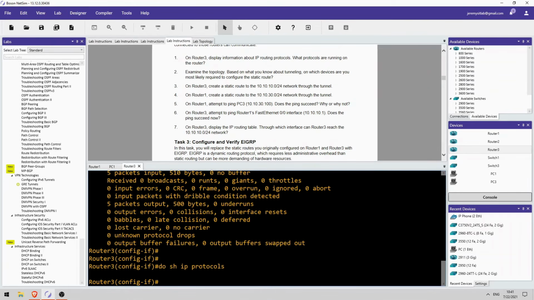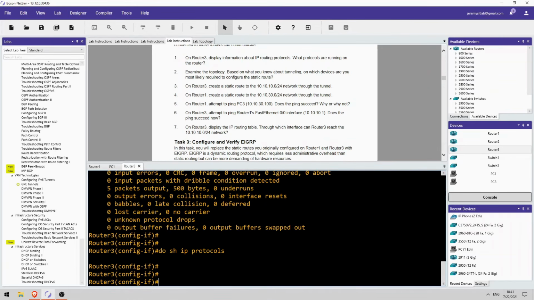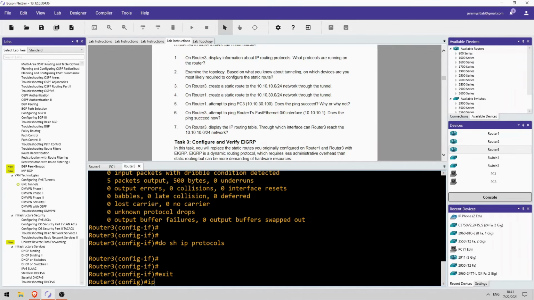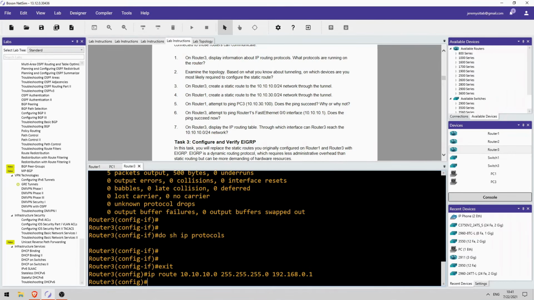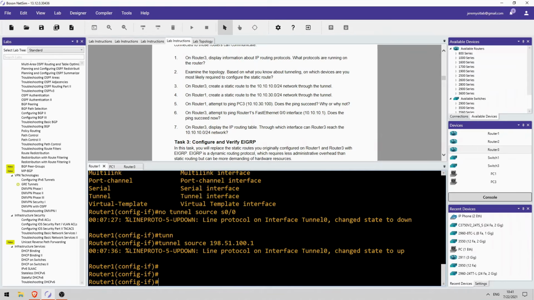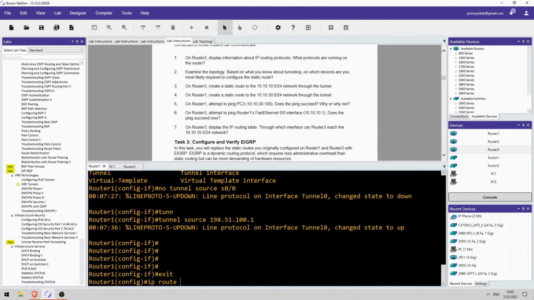Okay, so let's create those routes. First on router 3, IP route 10.10.10.0/24. And we'll configure the next hop, 192.168.0.1, which is router 1's tunnel interface IP. And then configure the same on router 1. IP route 10.10.30.0/24, 192.168.0.2, which is the tunnel interface IP of router 3.